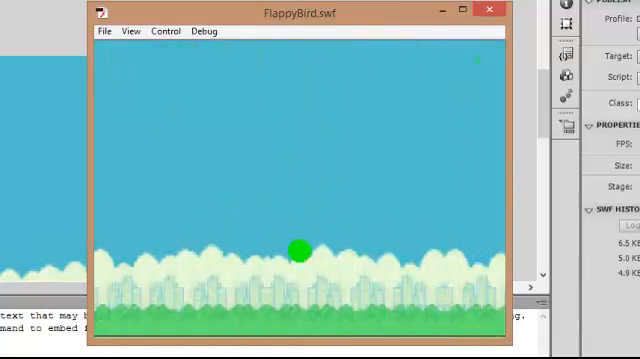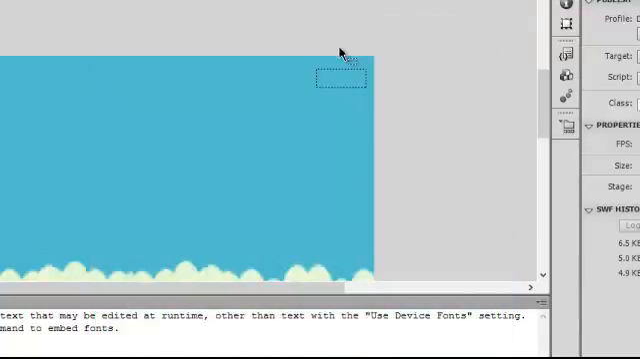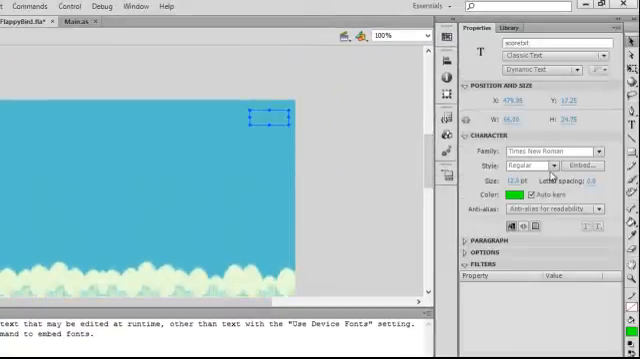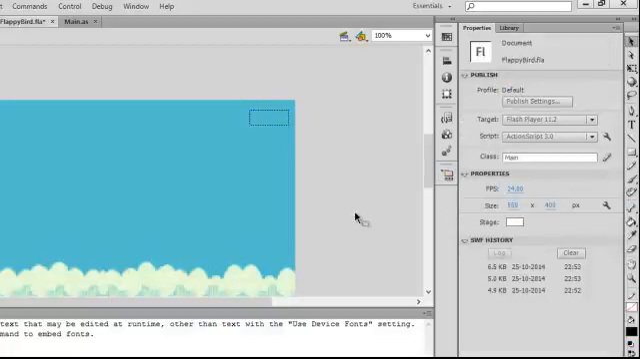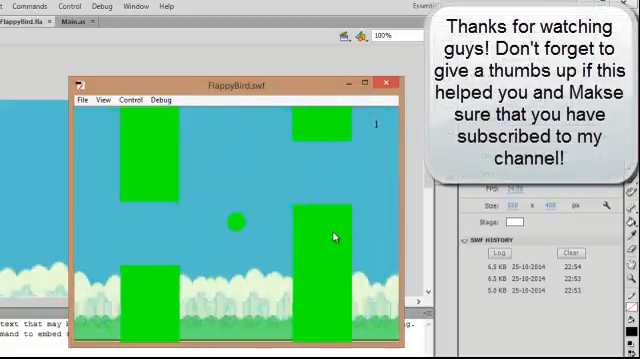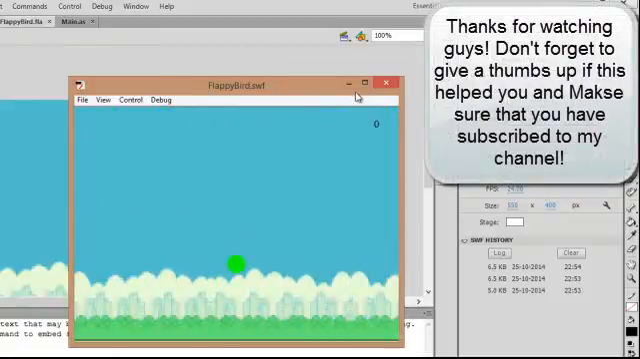There you can see that our score is getting updated. So the game is actually working. Let's change the font so we can see the score clearly. So now let's test it. So there you go, it changes.